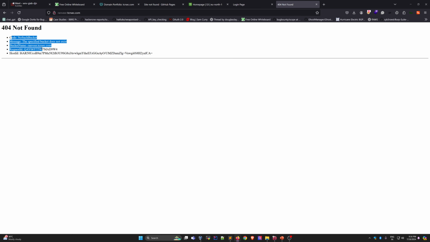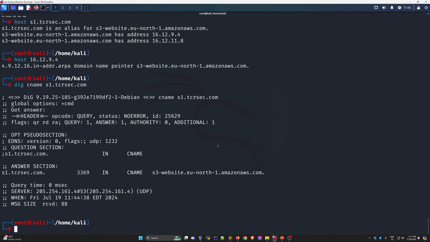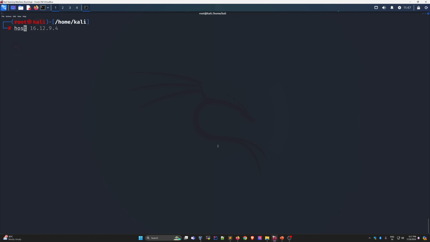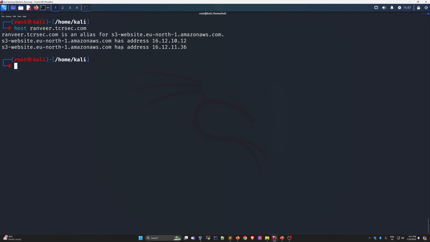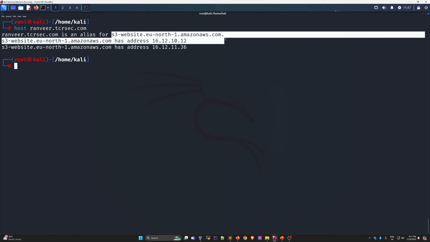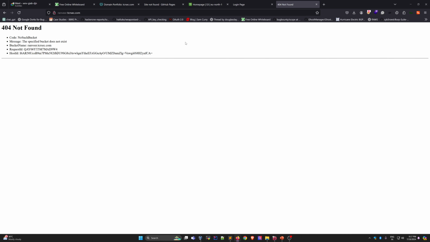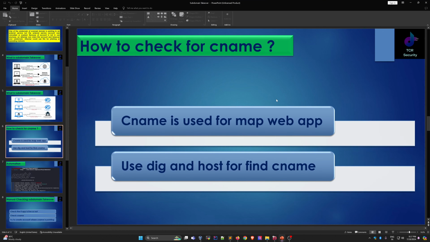Or we can use host. If we find out that they are using some kind of bucket, after that we can use host. Let's say host, and we created this. See, we find out, okay, this is an S3 bucket. After that, you can go to Amazon, create an S3 bucket, and try to host the content. So we can take over this. Another way is to use dig and host commands for finding this.